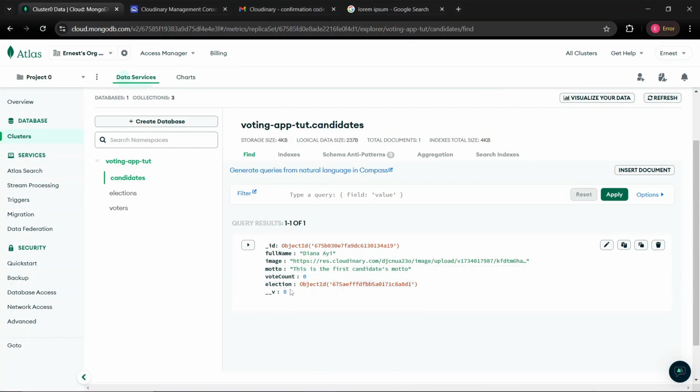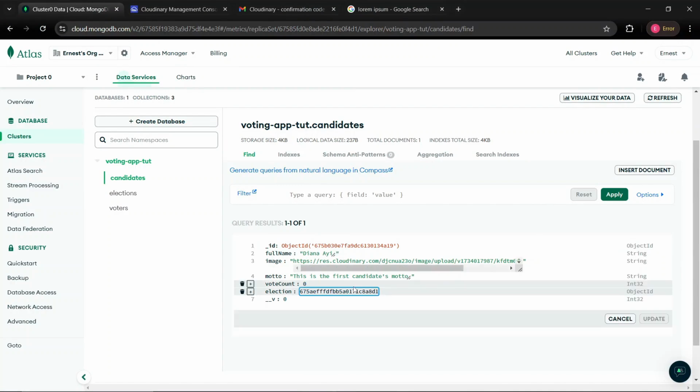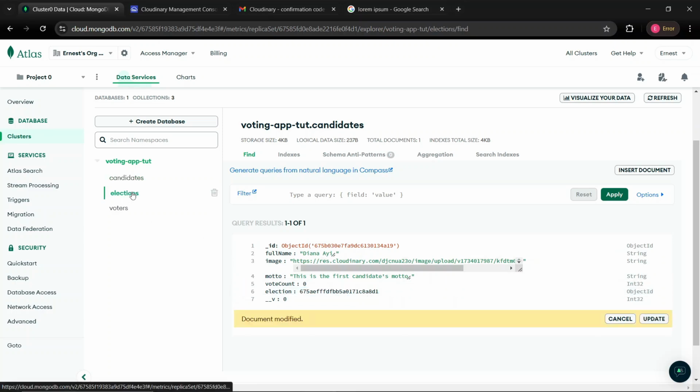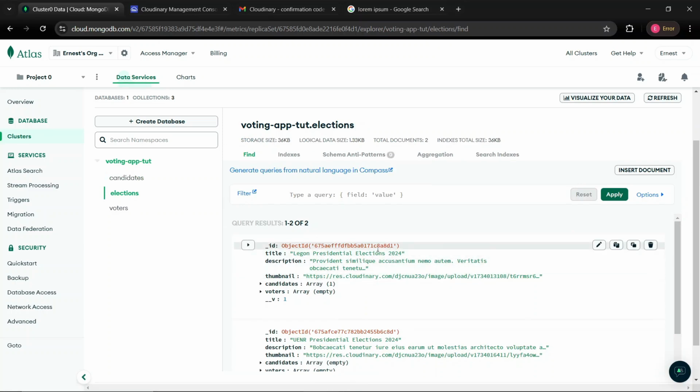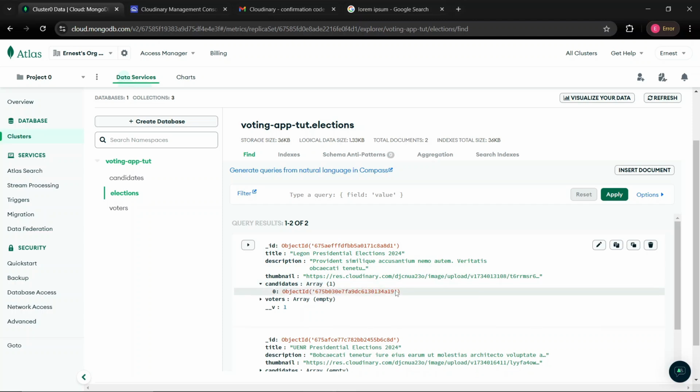As you can see, the election the candidate belongs to should be the Legon presidential elections. The ID ends with 8A8D1. If we come to the elections collection, you can see that that is actually this election. And since we have that relationship, you can see that the candidate's ID is also here in the candidates array in this election. I hope that makes sense.